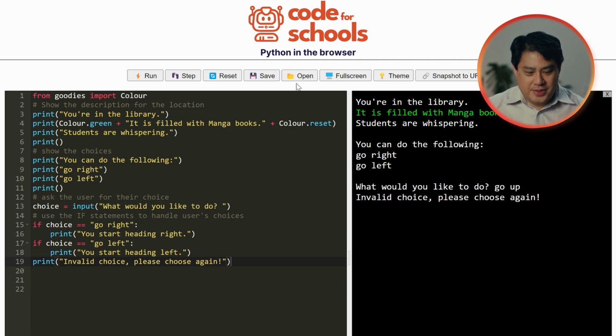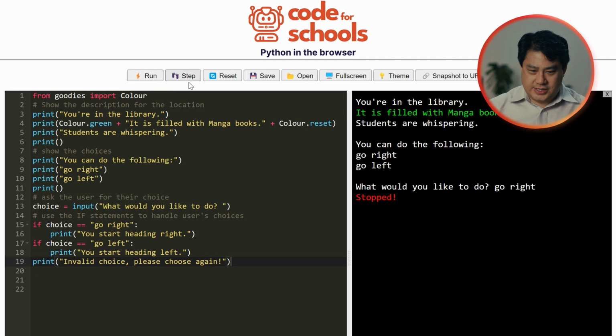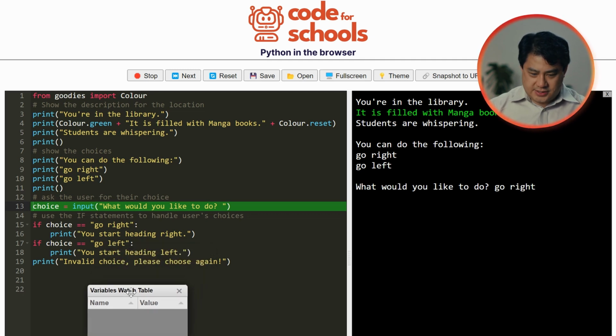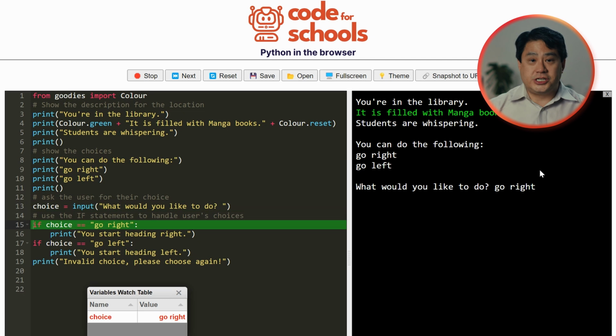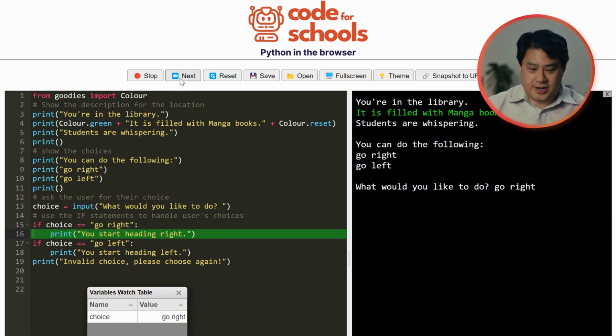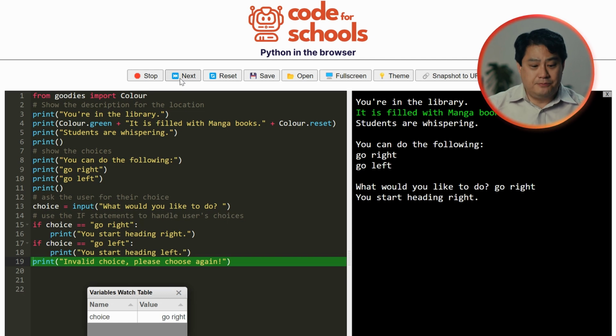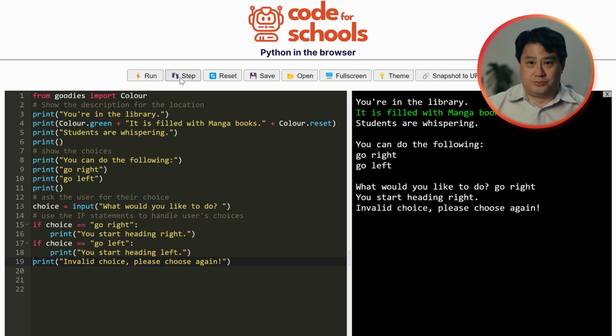But if you remember, there is a problem here. Let's just step through this. Step, step, step, step, step. What would you like to do? Go right. What happens next is we press enter. Notice it goes down to line 15. It's checking to see whether the choice is go right, and that is true. So we're going to go into line 16, display you start heading right. It will check line 17 if choice is go left. That's not true, so we'll skip line 18, but it will still hit line 19 and display invalid choice. Please choose again.